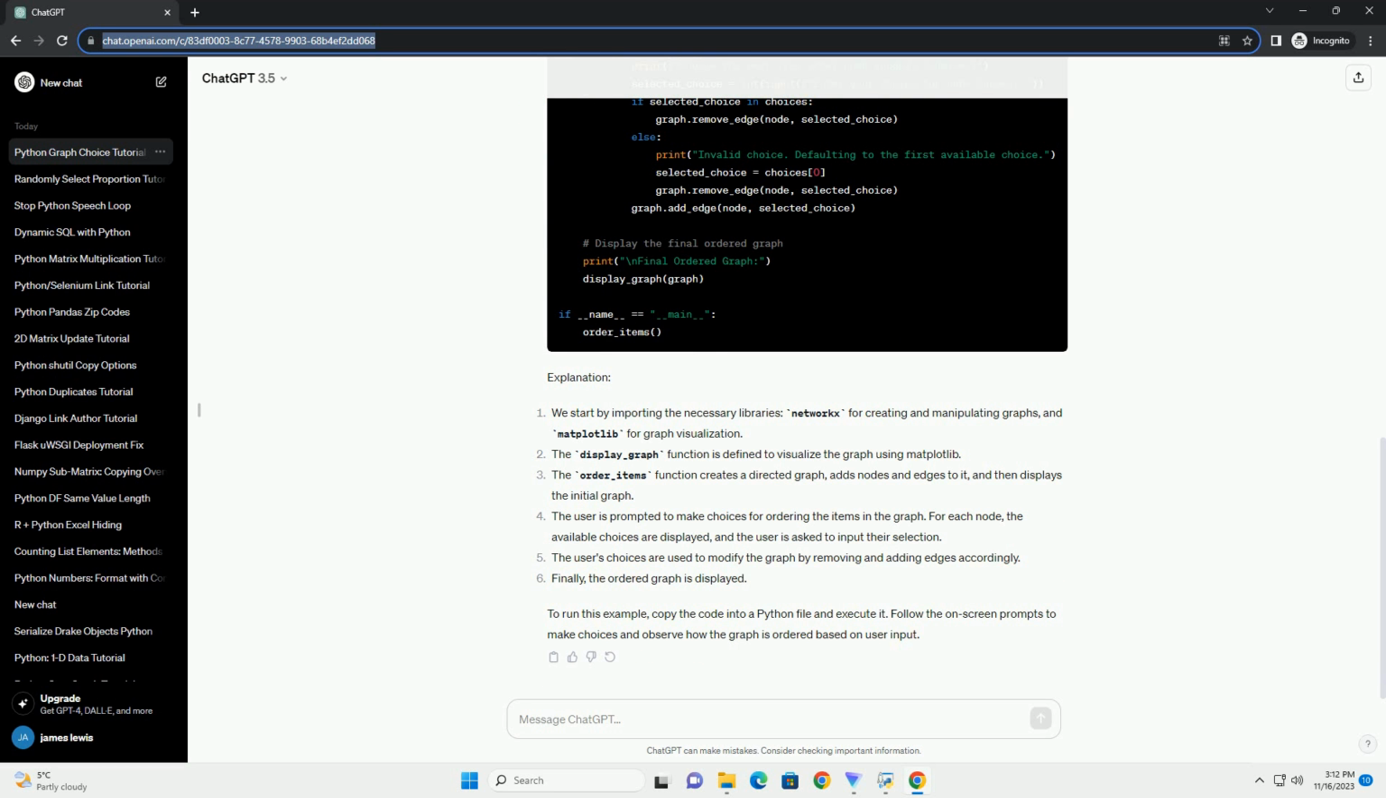This tutorial provides a basic example of ordering items in a graph using Python. Depending on your specific requirements, you might explore more advanced algorithms or customize the program further.